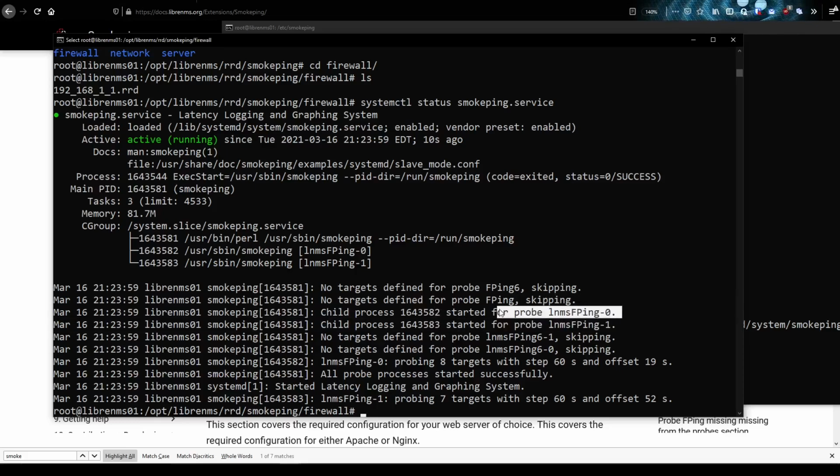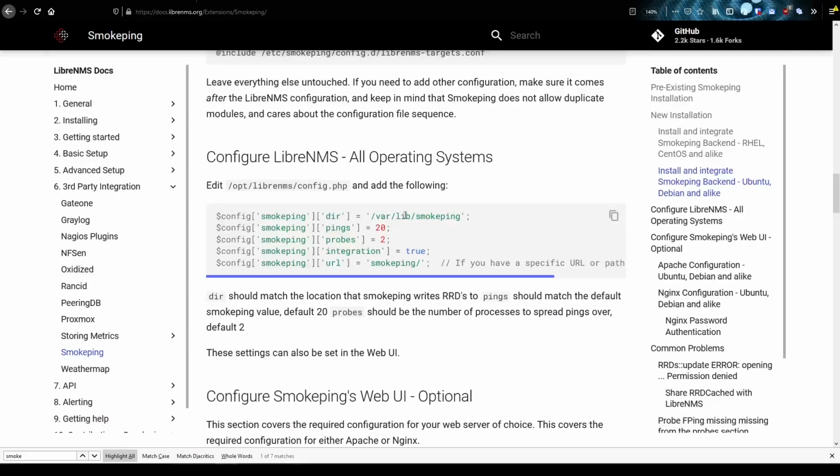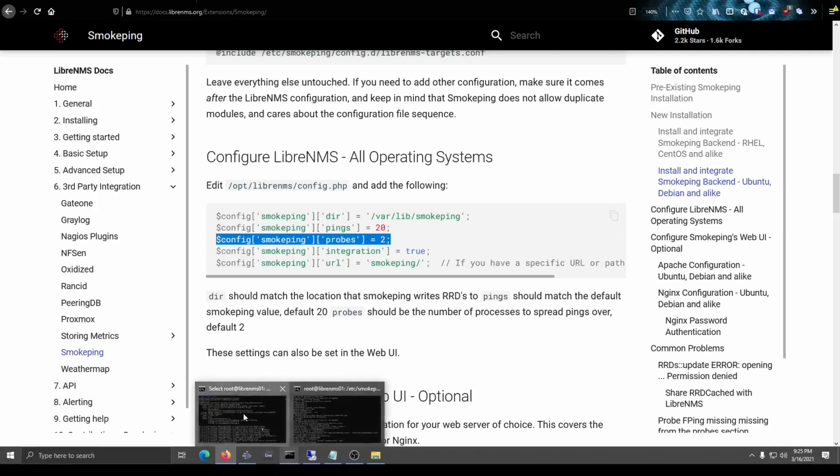Each one of these is going to be responsible for pinging a bunch of devices. But if you're starting to get into thousands and thousands of devices, these 2 are not going to be enough. So you need to increase that, and we can do that with LibreNMS. Now, I don't know why, for whatever reason, it's not in the web GUI. You can't set this one in the web GUI. So you have to go into the LibreNMS config file, the config.php, and set this one.